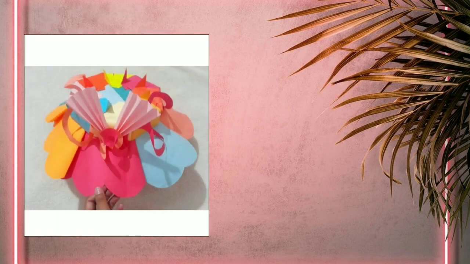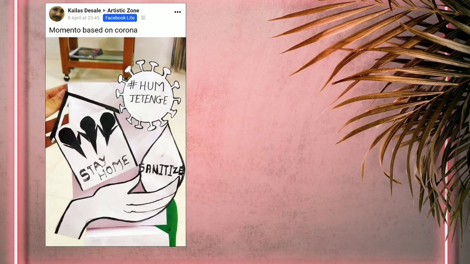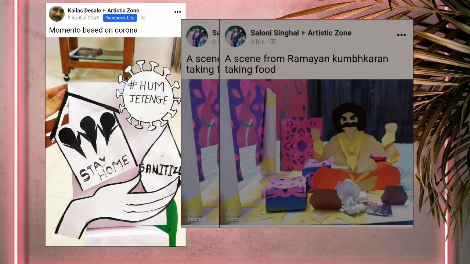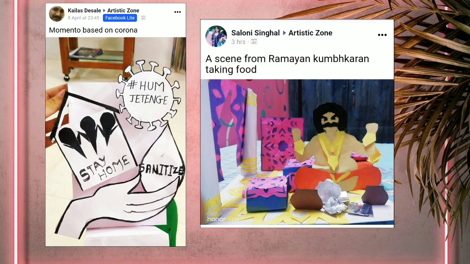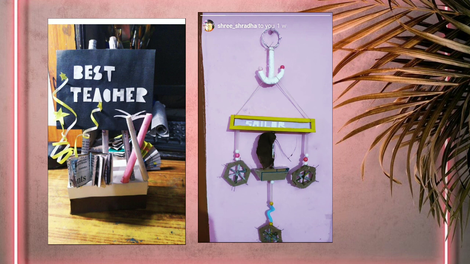And this is a very pretty crown created by Juhi, and this beautiful hat is done by Minto. This is a memento on Corona created by Kailash, and this scene of Ramayana is created by Saloni. This is an award for best teacher, and this is a wind chime created by Shraddha.